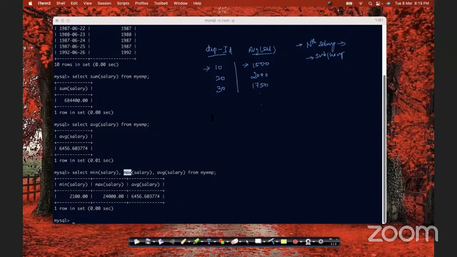Rahul has given a command saying, select average salary from EMP where department ID in 10, 20, and 30. Yeah, that is fine, but this will not solve this case, right? This will not solve this purpose.